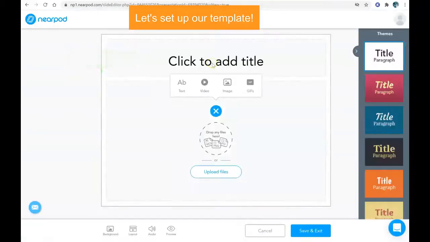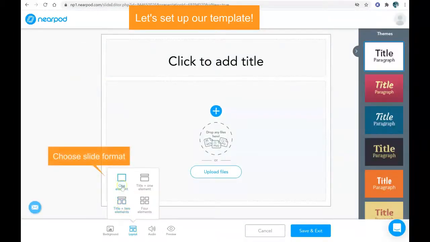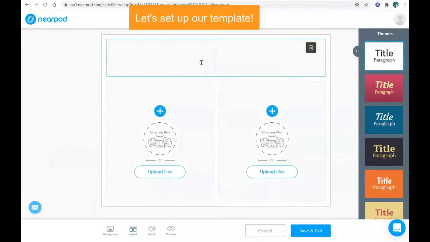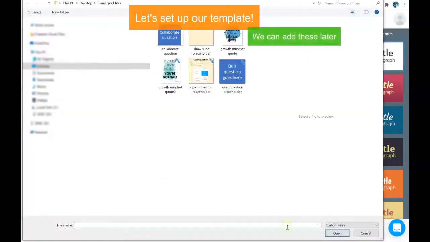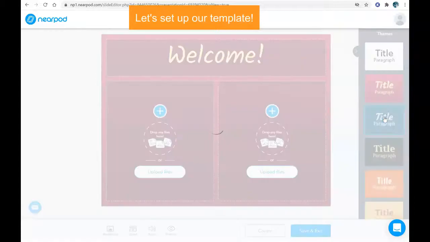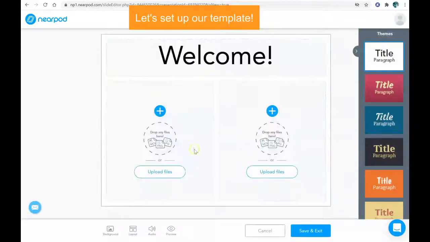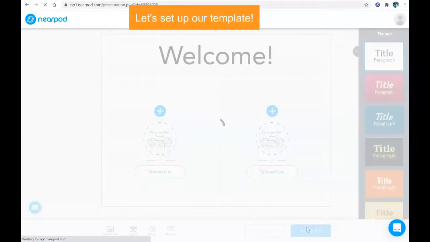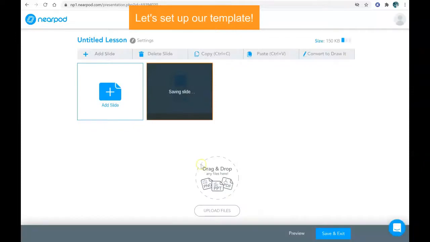Again, we're looking for a structure. Have different formats for the slide. Welcome at the top. I usually put a picture on the left or right and some instructions. On the right panel, you see different types of looks we can have for our page.